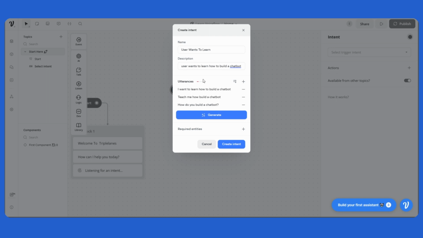Now notice we have a tiny bar here that is filling up the more we input options here. And you want this to be green. It means you've put in enough of a sample of what to expect that the bot is more confident in determining if the user wants to learn or whatever your intent is. Now, for the purposes of this tutorial, just to speed things up, we could use the generate button here, which is AI powered. So the AI will generate a few more examples for us.